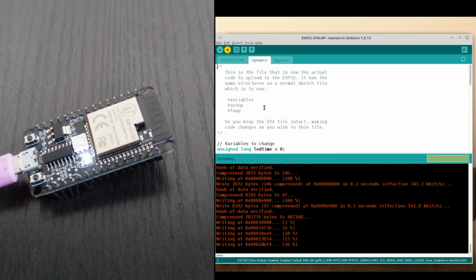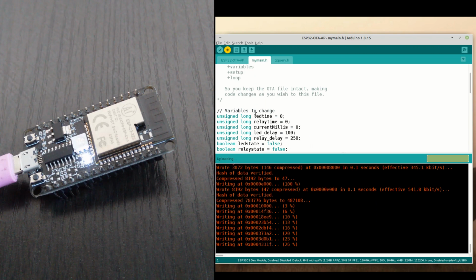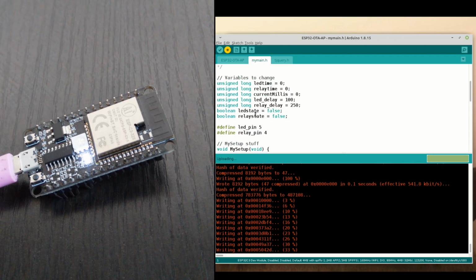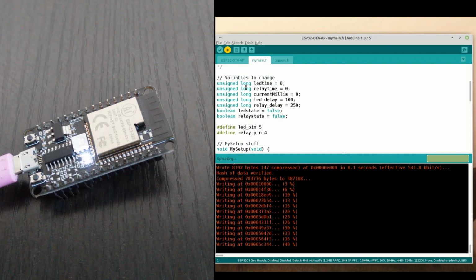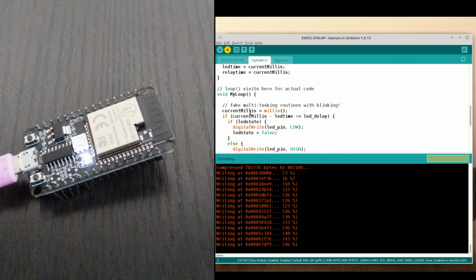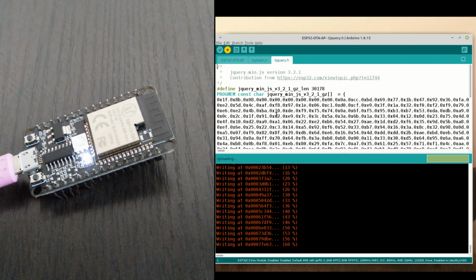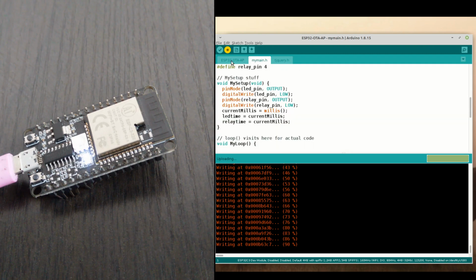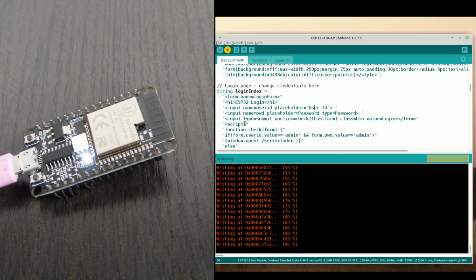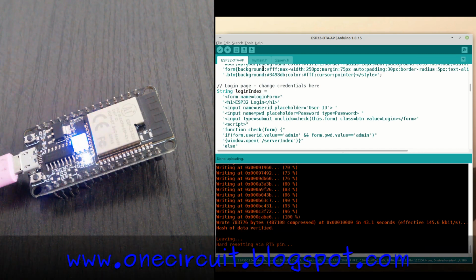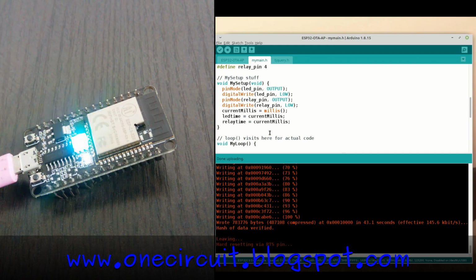If we have a look at the other two files, this one, mymain.h, is just mimicking a normal Arduino sketch. It's got your variables, it's got setup, which is called my setup, and loop, which is called my loop. So you just put your actual code in there. And then the tjquery.h is a very large file, and that actually controls the page which does the uploading. So that's a server index file. As long as they're all in the same directory, you don't really need to touch this one. Once you have changed any of the OTA stuff that you want to, mymain is the file you will mess with.